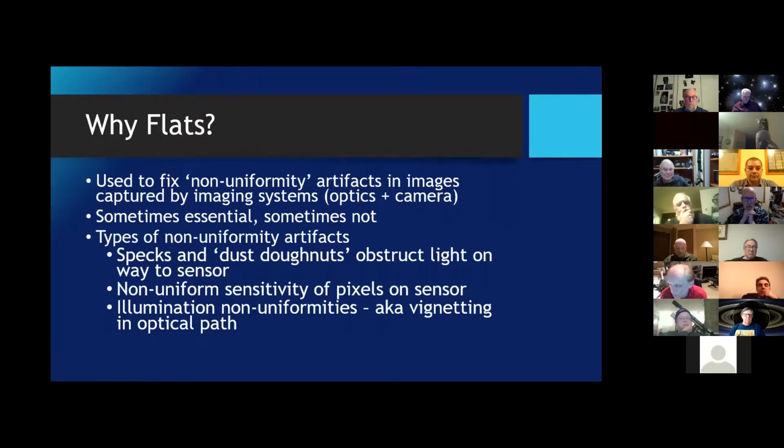So what are flats for? Well, they're used to fix non-uniformity artifacts in images. You know, like somebody's hair is on the sensor, and I'll actually show you an example of that. Or there's some dust in the optics at a bad place, as opposed to a place that doesn't matter. Or there's a bottleneck in the optics that creates vignetting, where the corners get dark, as Mark illustrated in that picture of the Cone Nebula. So there's different kinds of non-uniformity artifacts. They have different causes and different ways of reducing their effects. In some cases, the best way to reduce them is with flats, but not in all cases.